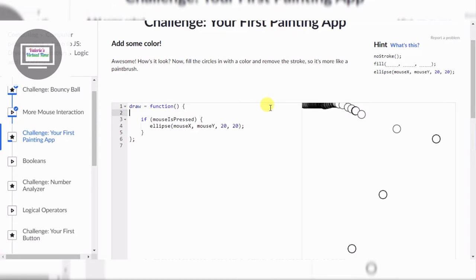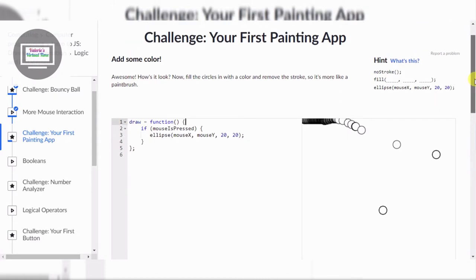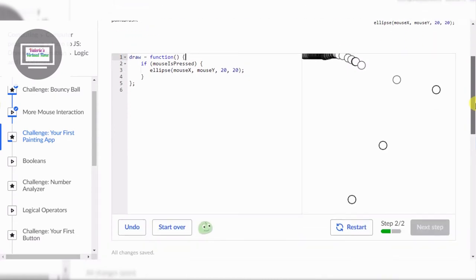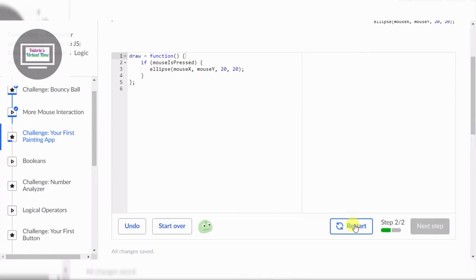Nice. Okay, I'm just gonna make it neater. Add some color, how does it look? Now fill and a move stroke so it's like a paintbrush. Okay, let's see. I'm gonna draw a smiley face. Much easier to paint.